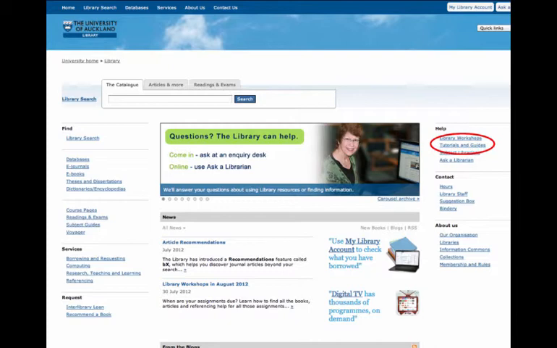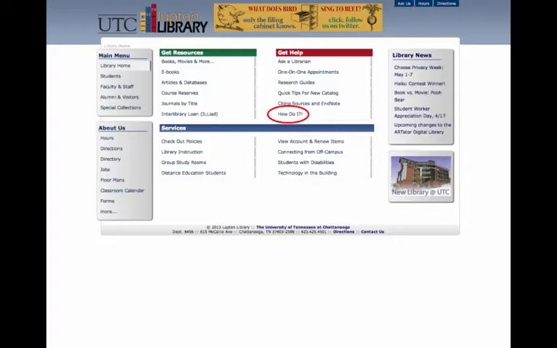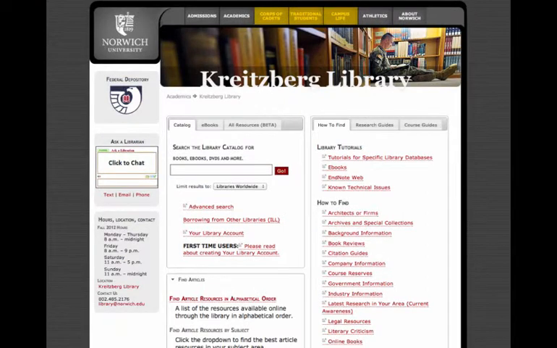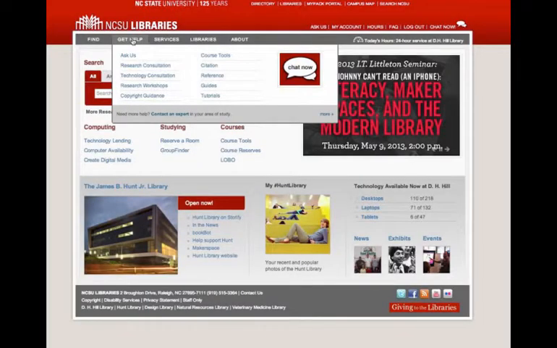So I love when they're made very accessible from the front page. So you look at the University of Auckland, it's right there, tutorials and guides. At University of Tennessee, Chattanooga, how do I? Right there. At my former library at Norwich University, right there on the front page.